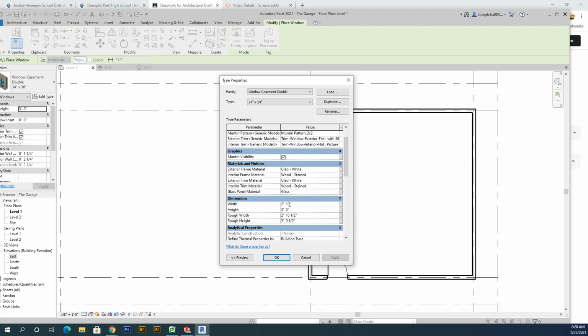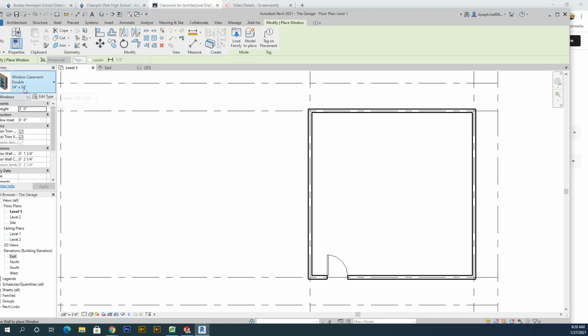So we're just going to go here and delete out the 10 to 0. And then we'll just come over here and delete the 3 and change it to 2. And hit OK. So now in your properties, we got a 24 by 24 window. We're going to come over and we want it opening out. So we want to make sure it's opening out. And we're going to center it between the door opening and the back wall at 10 feet. So there we have that.